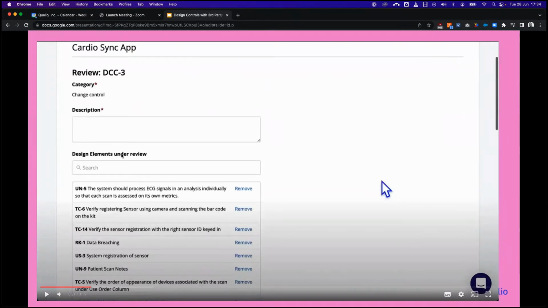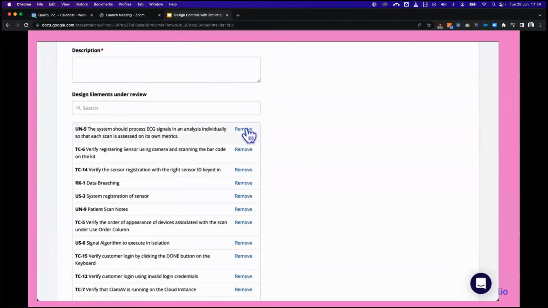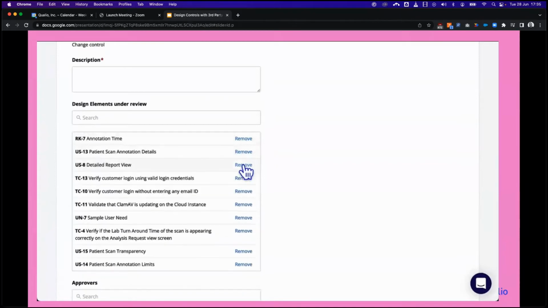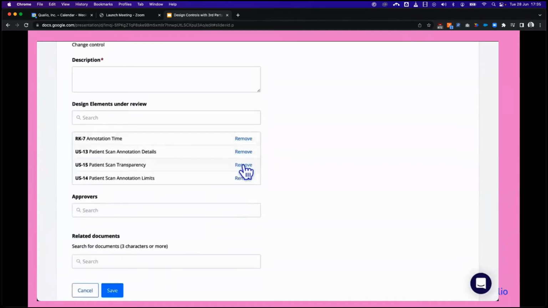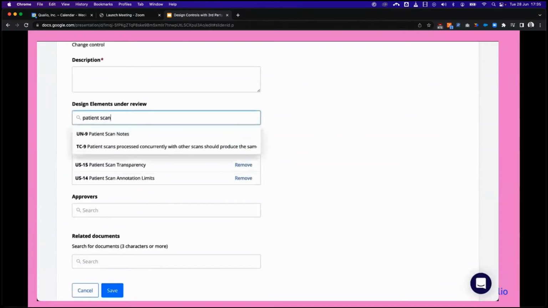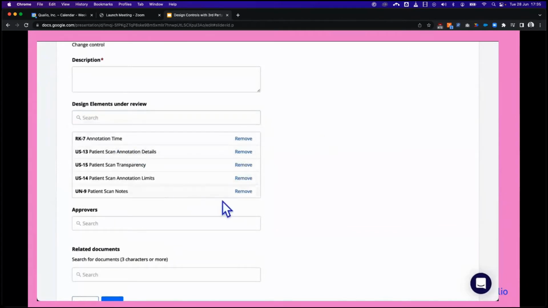And then under design elements under review, this is where all of the requirements and risks will be listed that will be routed for approval. But as you can see, it's more than just what we've created. So I'm going to go in and I'm going to remove the items that we don't want to approve right now. Okay, so that's everything I've created.